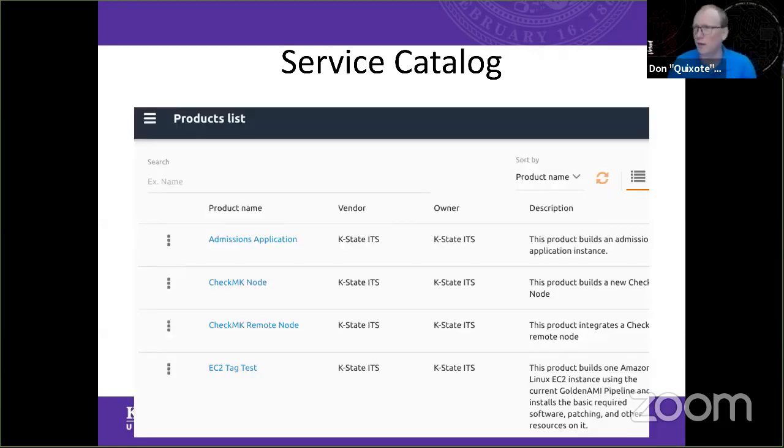Here's a view of that service catalog page. You just click on any one of these things and then click launch, answer a few questions for required information, and it's up and going.